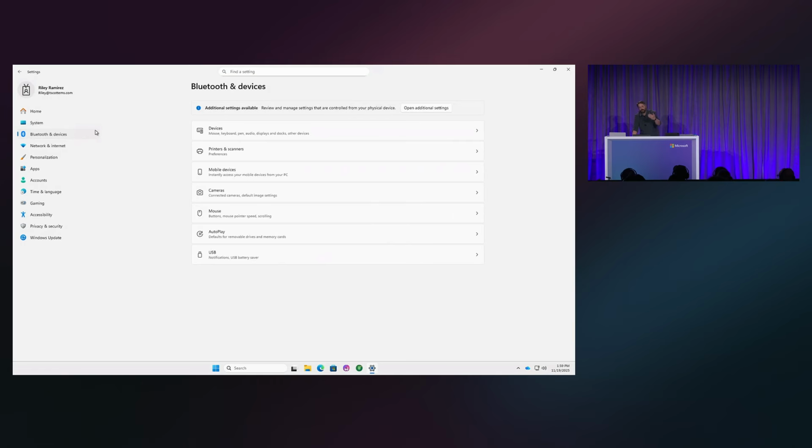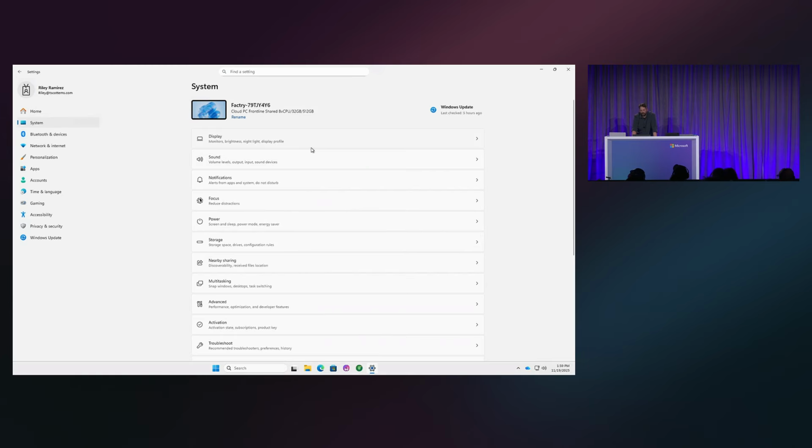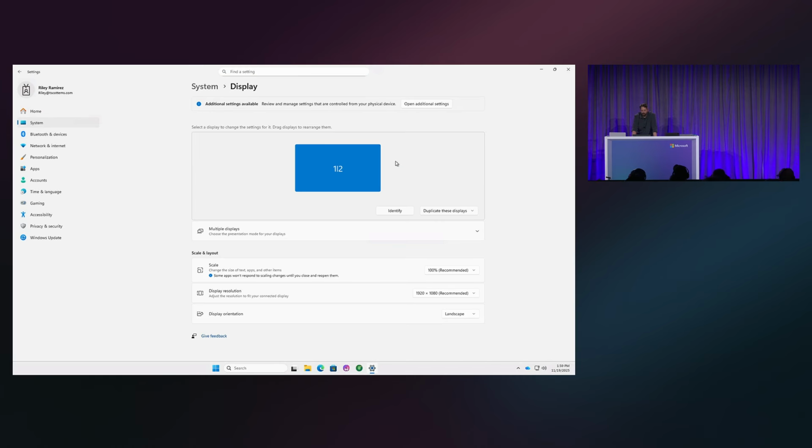So an example of that is actually Display. So if I go to System, Display, right from here in the Settings app of the Cloud PC, I can see that I have multiple devices or monitors attached. I can identify. I can change them from duplicate to extend. I can change resolution, whatever, all within the Settings app of the Cloud PC, which is then changing settings on the device.